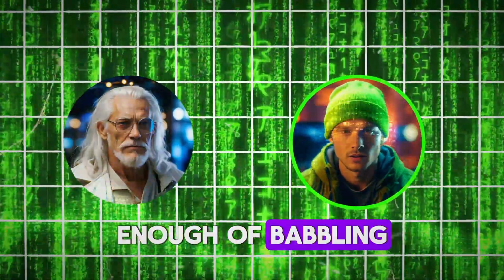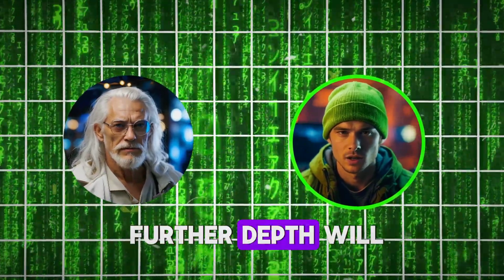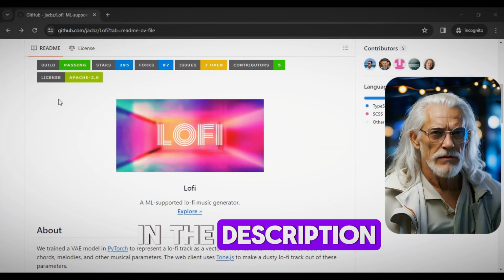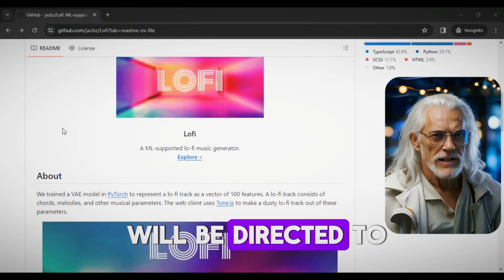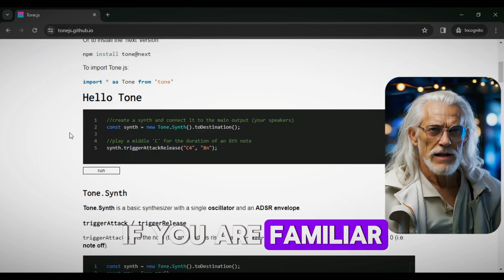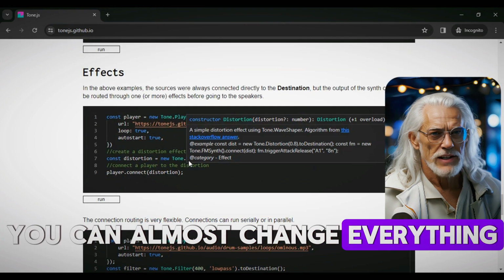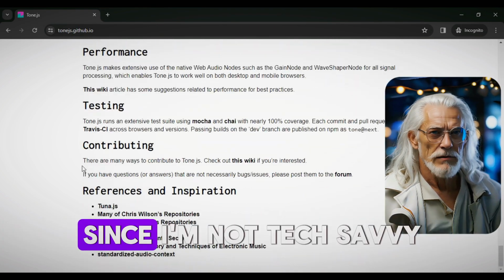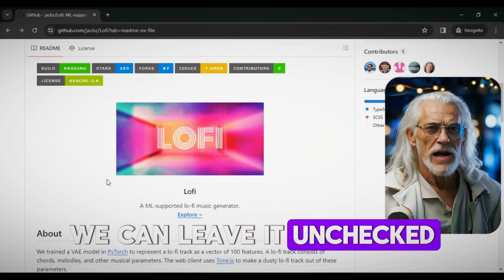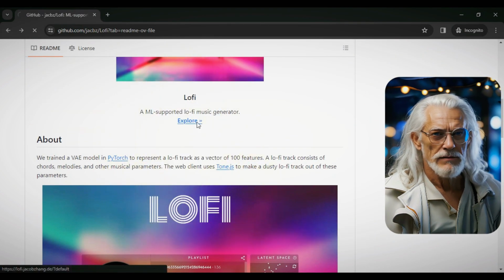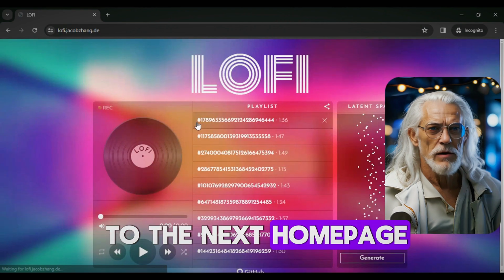Okay, enough of babbling. Let's dissect it in further depth, Will. Okay, there is a link in the description. Click it, and you will be directed to this homepage. If you are familiar with coding, you can code the app and make changes to it. You can almost change everything you could possibly think of. Since I'm not tech savvy, we can leave it unchecked. Click on Explore. You will be redirected to the next homepage.